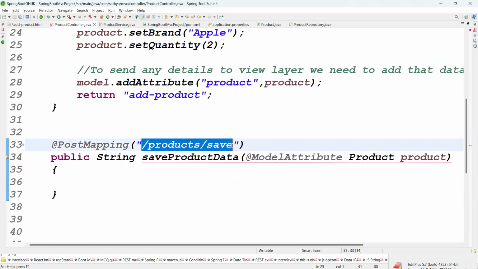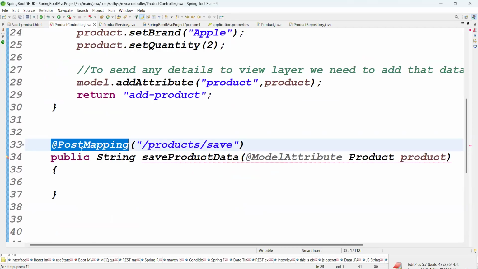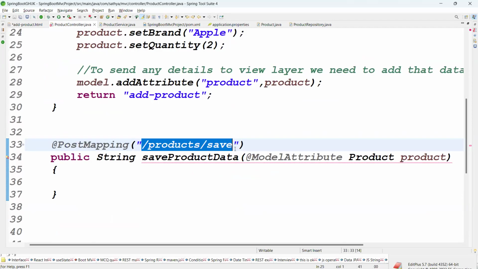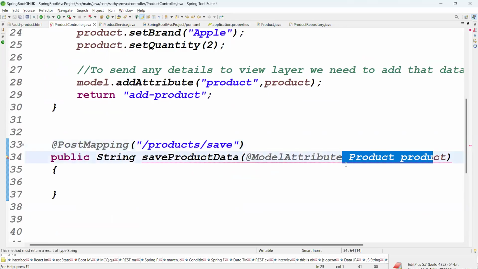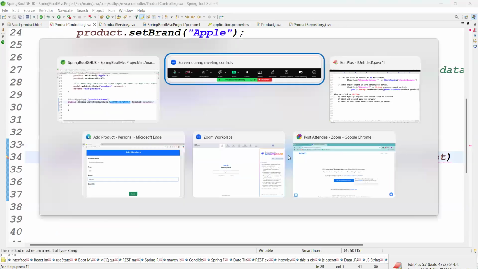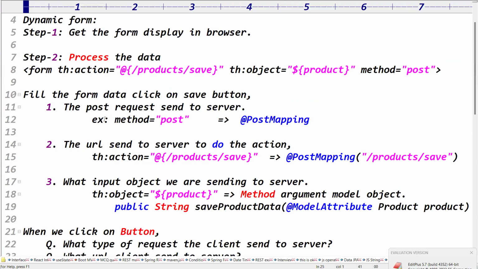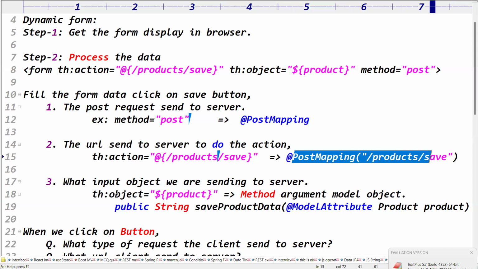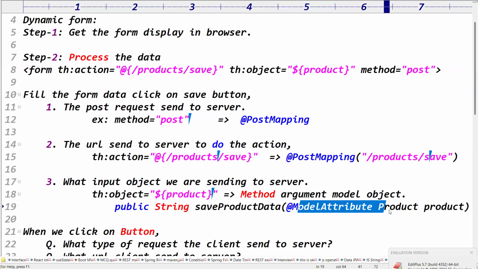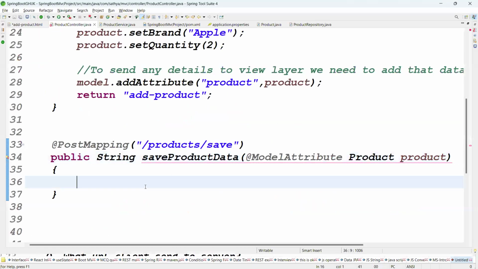What request is coming from the client? A post request, so @PostMapping. What URL comes from the client? Product slash save. What object is coming from the client? How do we capture that object? Please cross check this. If the client is sending a post request, the server side uses post mapping. If the client is sending the object, the server side uses @ModelAttribute.